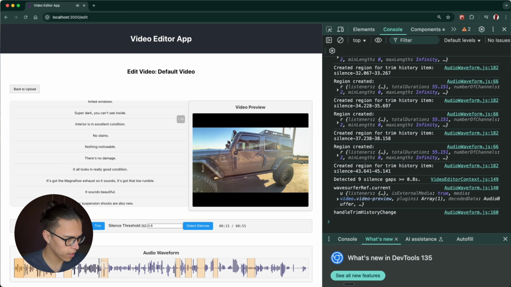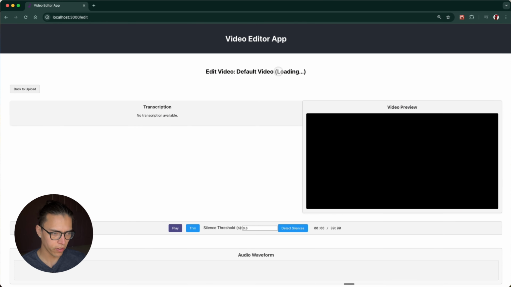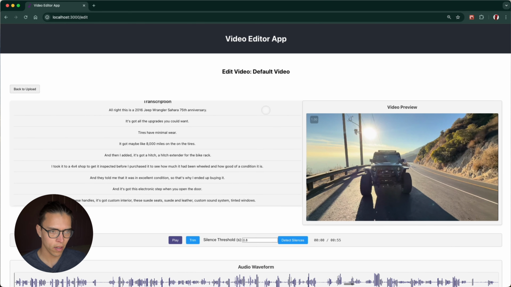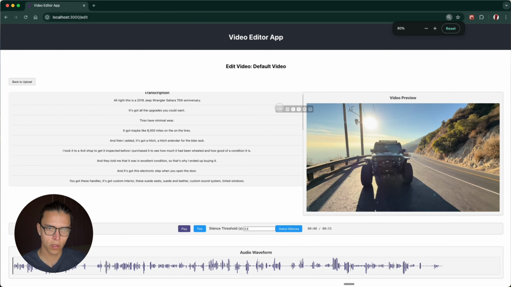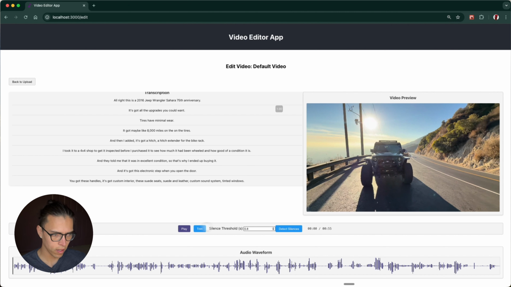But why did it cut out this one? And then it cut out this whole beginning part actually. Let me try running this again. So I'll refresh the app, and then let me zoom in. Let me zoom out actually, so I can see it all. And then I'll leave the default 0.8 seconds to detect silences.